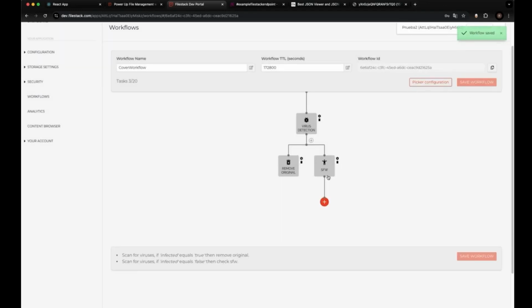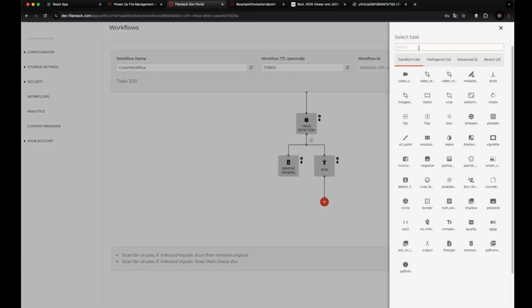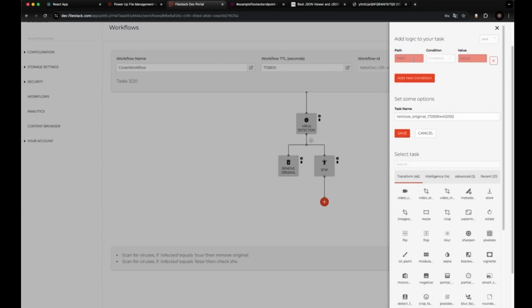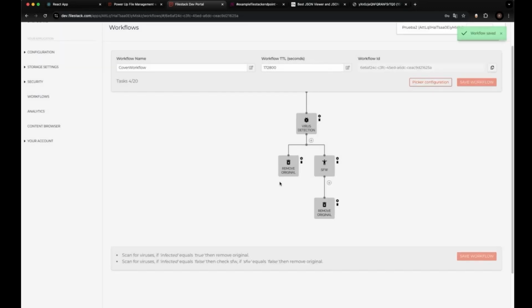After this, we want to remove this file if it is not safe for work. So we're going to do the same thing we did before. We're going to remove this specific file if it is infected with some kind of malware, and if it is not safe for work. In this case, if the safe for work feature is set to false, if this is not safe for work, we're going to remove it. So we are done with our first workflow.